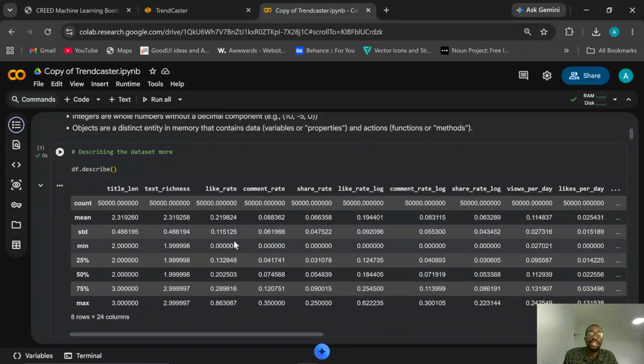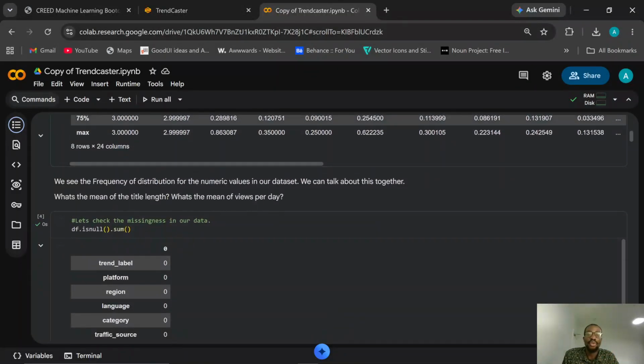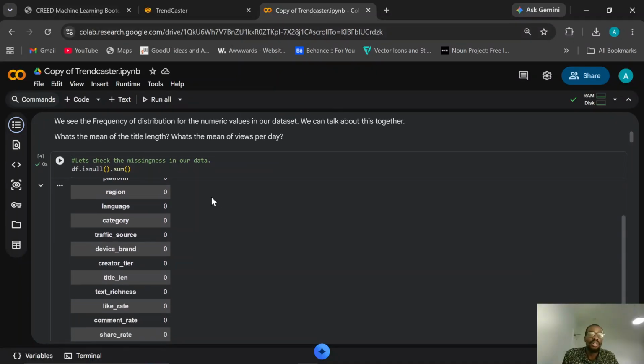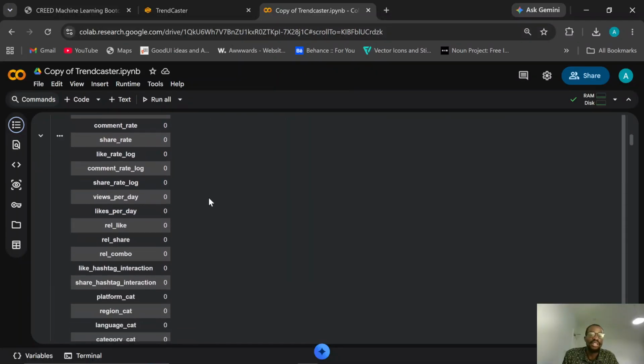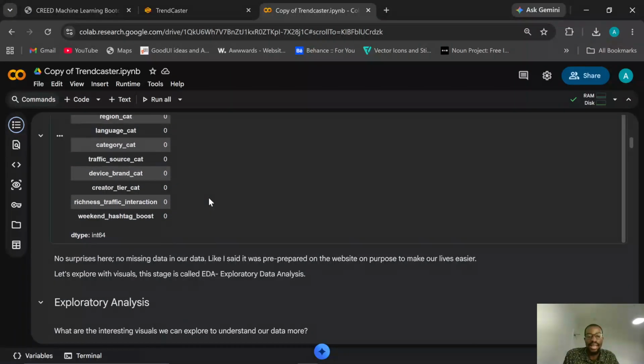So df.describe is for seeing the measurements: the count, the mean, the standard deviation, the minimum, the 25th percentile, and the maximum. So we see the distribution for the numeric values in that data set. And yes, isnull: like I mentioned from df.info, we can see no missingness in our data set.